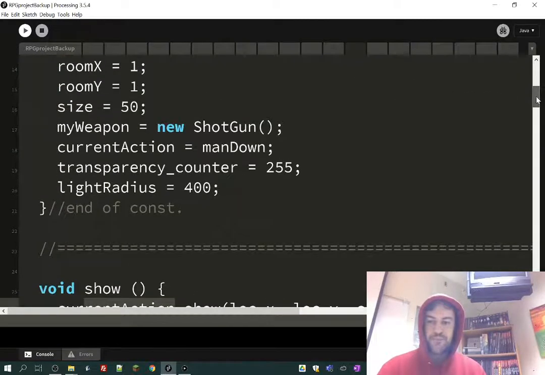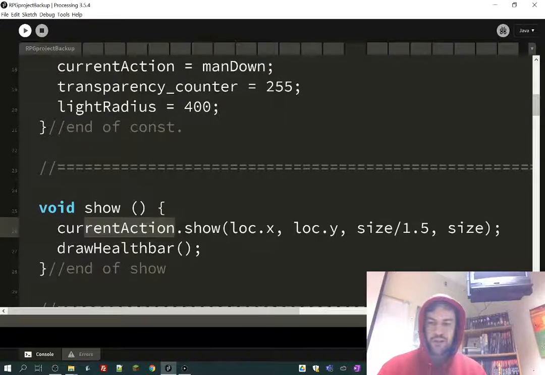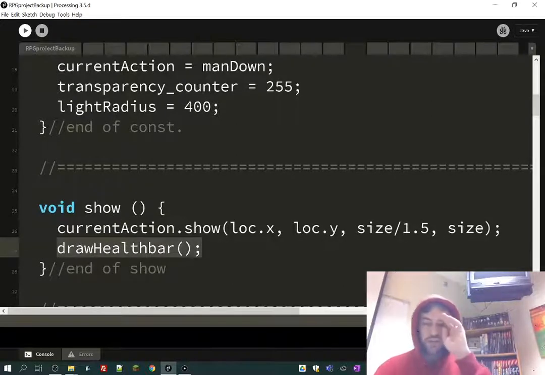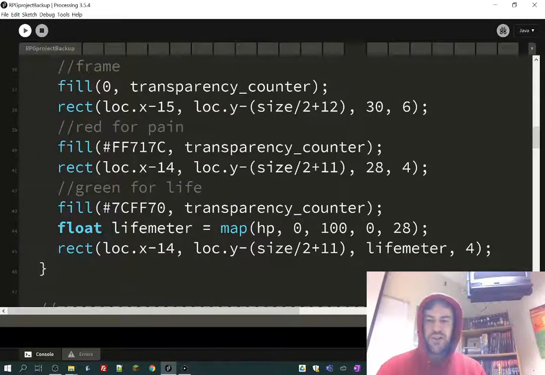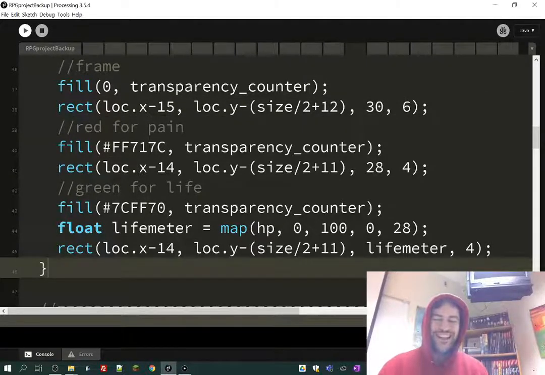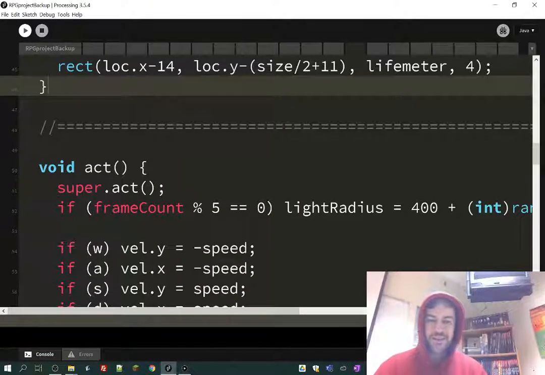I should mention that drawing my health bar, where is it? Here's draw health bar. That's just an extra function I have to draw the little health bar on the top. It's no big deal. Here it is. I should not have this hard coded. The numbers are gross. Please don't judge me too harshly on that. I know I need to clean that up. I just kind of hacked it together last minute.